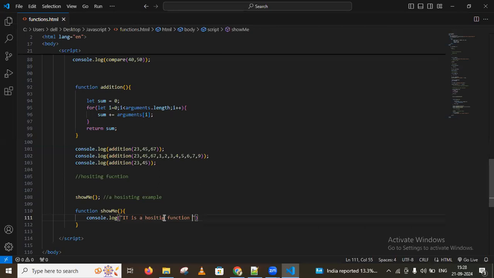Use the function keyword to declare the function, and use the function name to call the function. We can use the return statement to return a value from the function explicitly, and we use the arguments object, which is like an array, inside of a function. So that's about the functions in JavaScript.